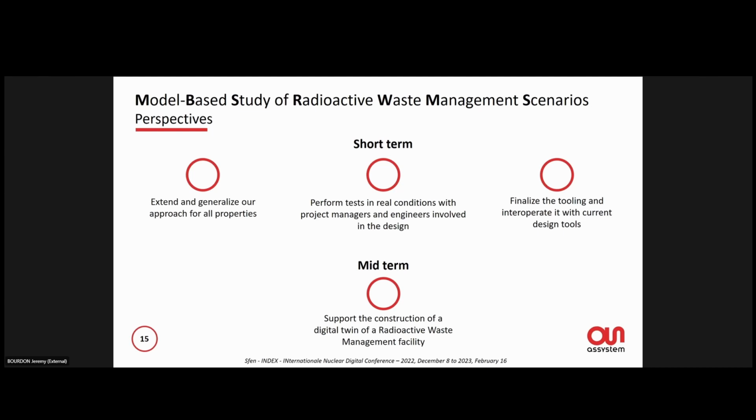Some perspective in short term is to extend and generalize our approach for all properties. At the moment, only 1 property has been treated, the containment classes. We have to perform some tests in real conditions with project managers and engineers. The approach has been tested on part of a project that was already done, and we need to finalize the tool to implement all languages that we defined, and integrate this tool with all kinds of tools that we could use in our engineering activities.